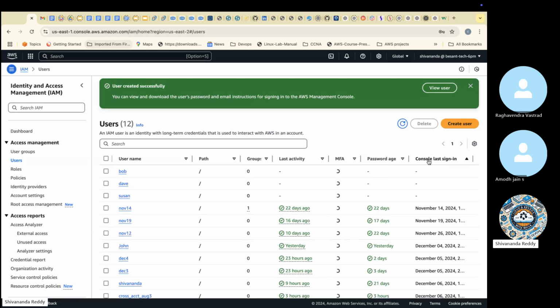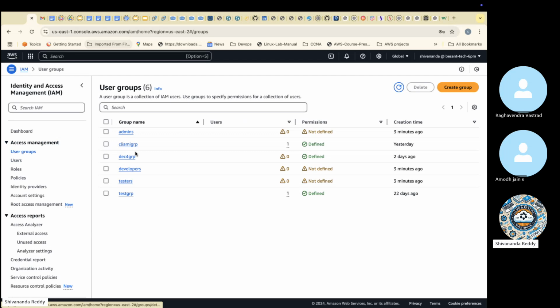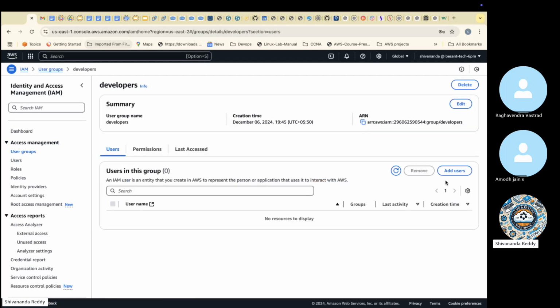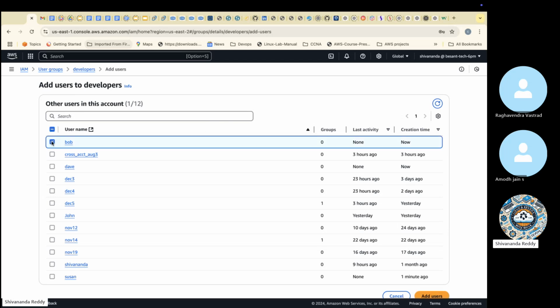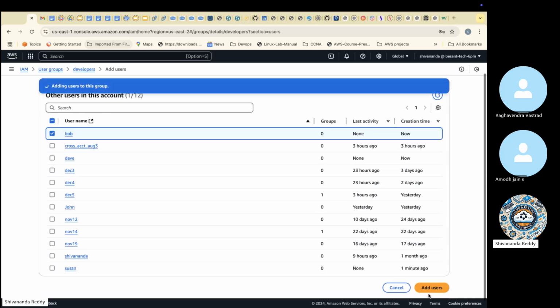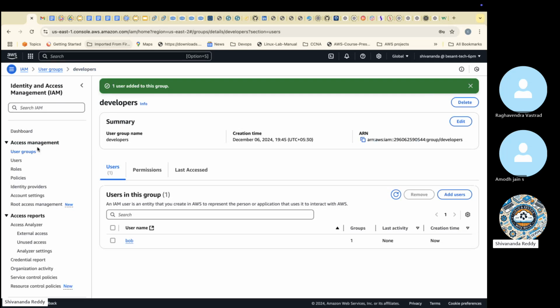Here I can click on Bob, Dev, Susan. These are the 3 users I created. Now I want to add these users to the group, right? Go to user groups. Let me open the group named developers first. Then here add users is there. Can you guys see that? Click on add users. I'll add Bob as a developer.